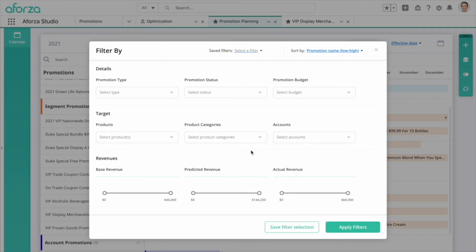I also have the ability to filter by revenue and performance. So I can check out promotions that are meant to drive us really high predicted revenue. I can check out promotions that are actually generating revenue or not generating revenue. And as I create these filters, I can actually go and create a saved filter selection. So I can create as many of these as I like. And then when I come to this calendar, I can swap between my views seamlessly and easily.